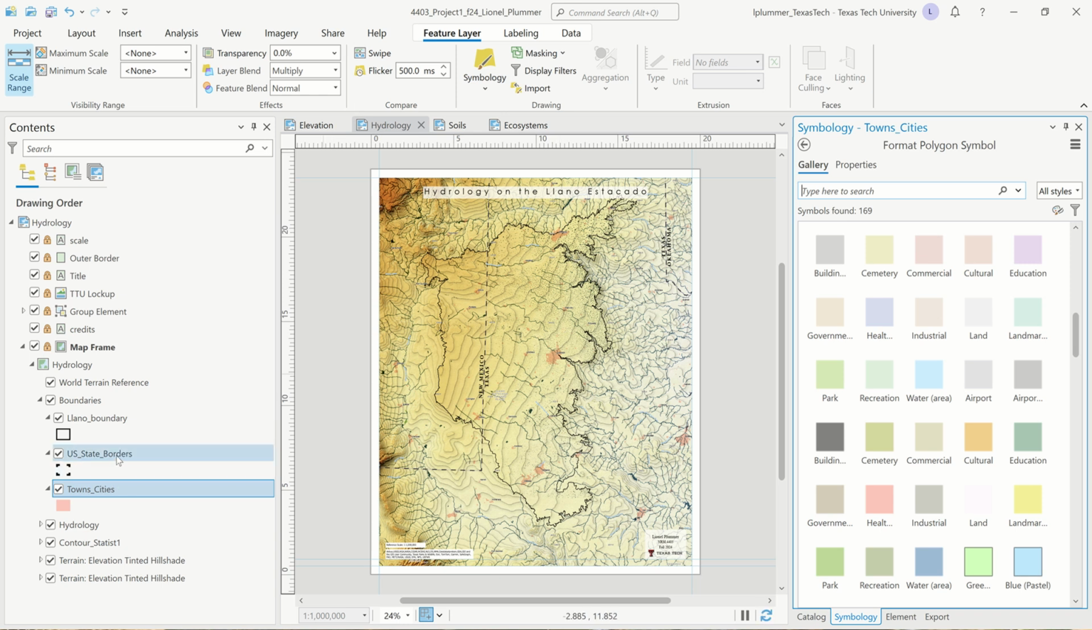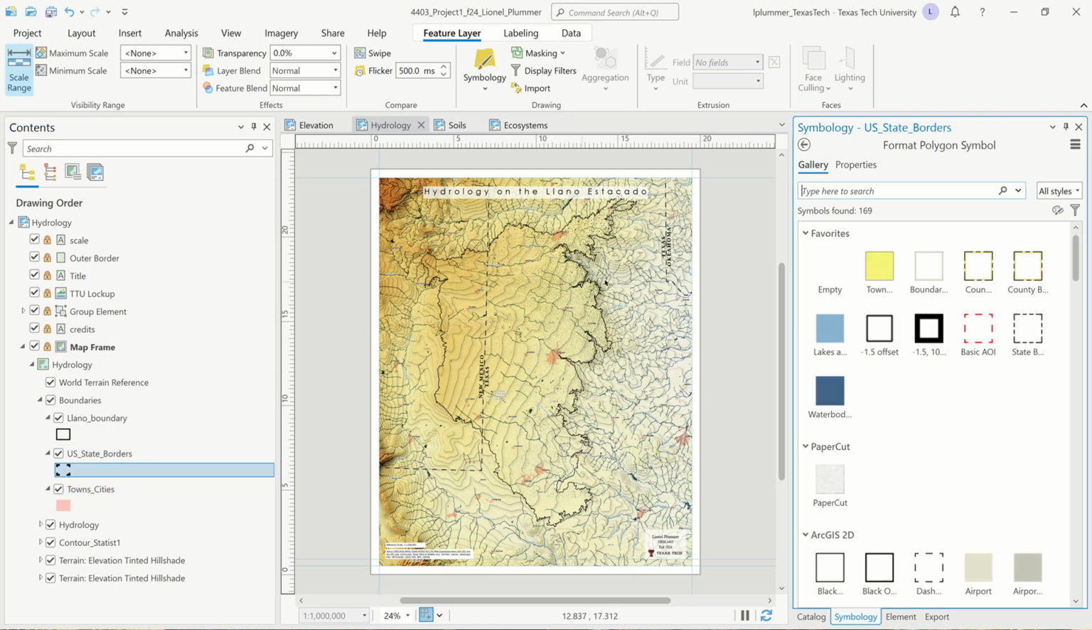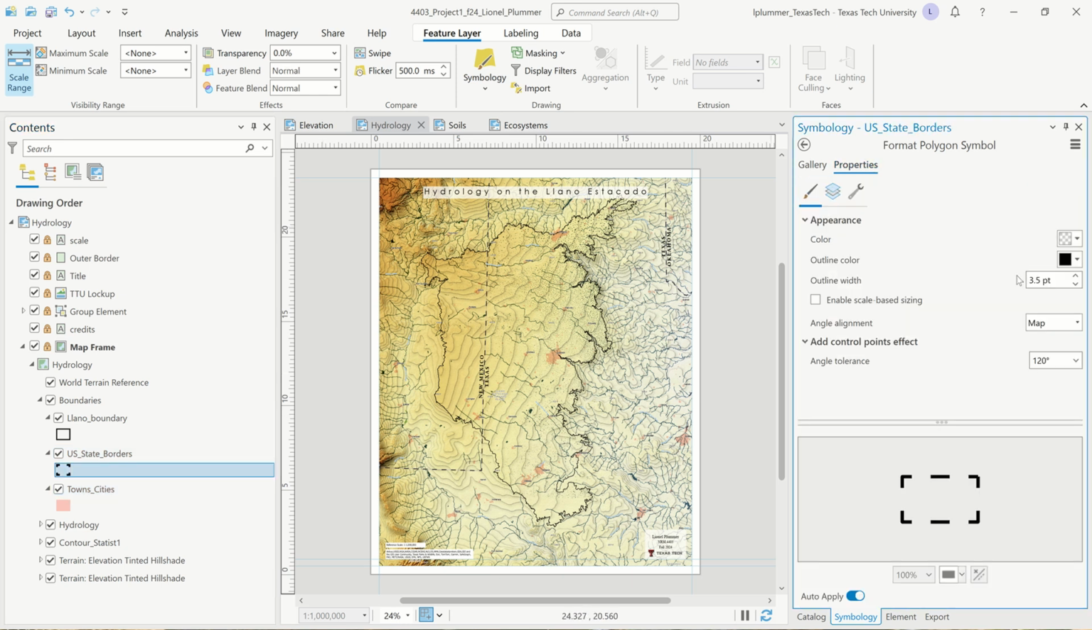Okay, and then the US state borders, those look good, just a little strong here, so I'm gonna select that, go to properties. Yeah, that 3.5, that's a lot, so I'm gonna take that down to about a 2 because we really want to accentuate the hydrology here, and that helps. That was my fault to make it that fat in the beginning. Okay, so that's it for your boundaries.